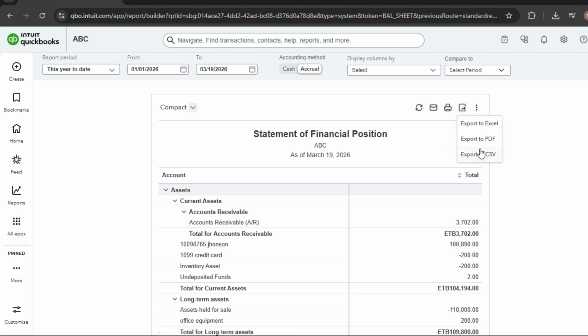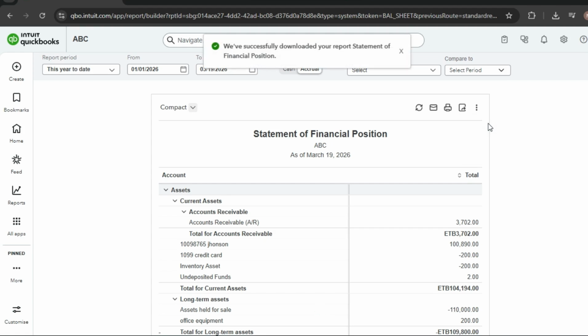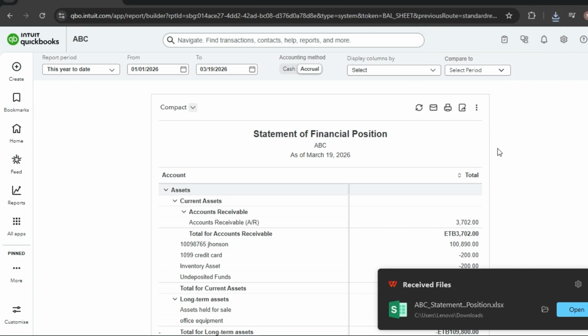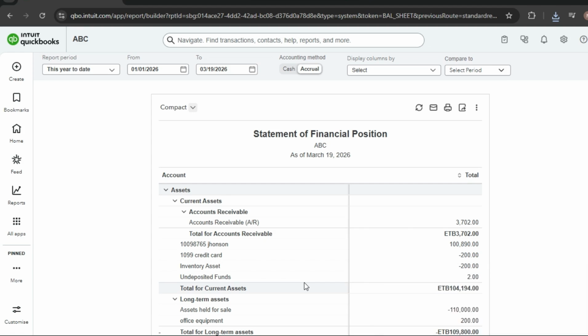Click that export icon. A small menu will appear with options for exporting. Choose Export to Excel. As soon as you select it, QuickBooks will prepare the file and a download will start automatically. Depending on your browser and settings, the file may appear at the bottom of your screen in your recent downloads or in your computer's default downloads folder. The file is typically in .xlsx format, ready to open in Excel.